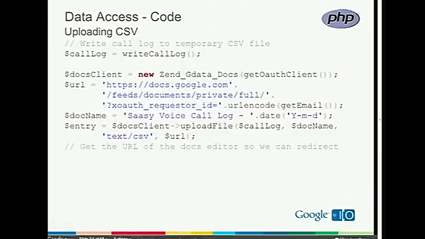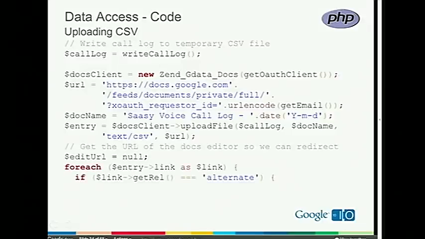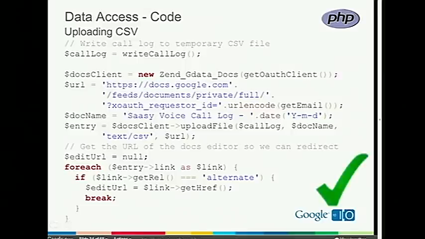The last thing we want to do, once we've uploaded the doc, is pull out the edit URL for that so we can open up the spreadsheet for the administrator to actually start using. Again, we just take the resulting entry, iterate through the links to find the alternate representation. We have this URL. And now, once the file is uploaded, we can redirect the user over to Google Apps in a pop-up or in another tab, and they can actually use the data and start analyzing it.